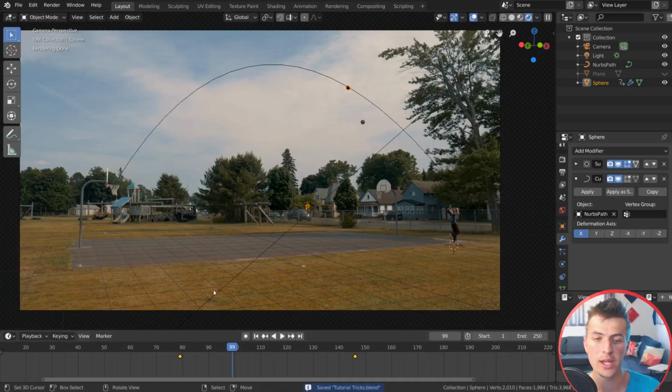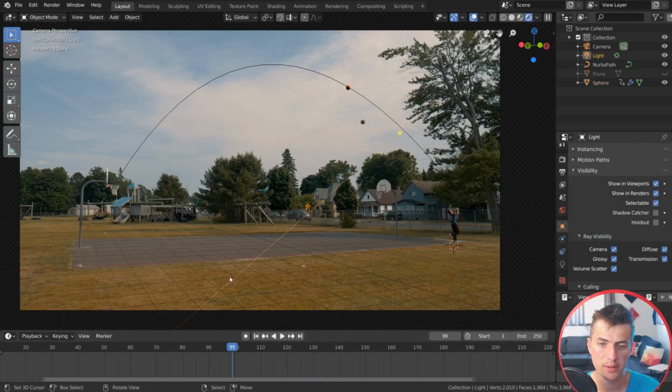So there we have it now. We have the animation, we have the shadows being cast on the surface here, and we have our ball being rendered to match our video.